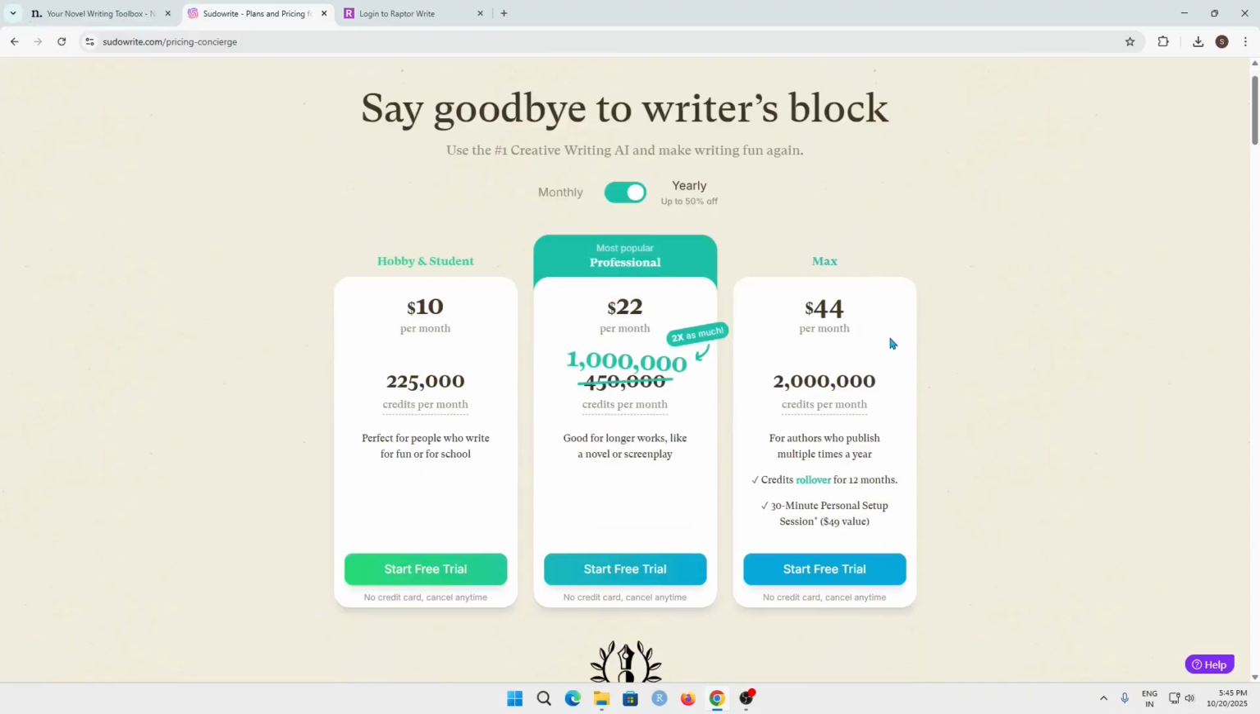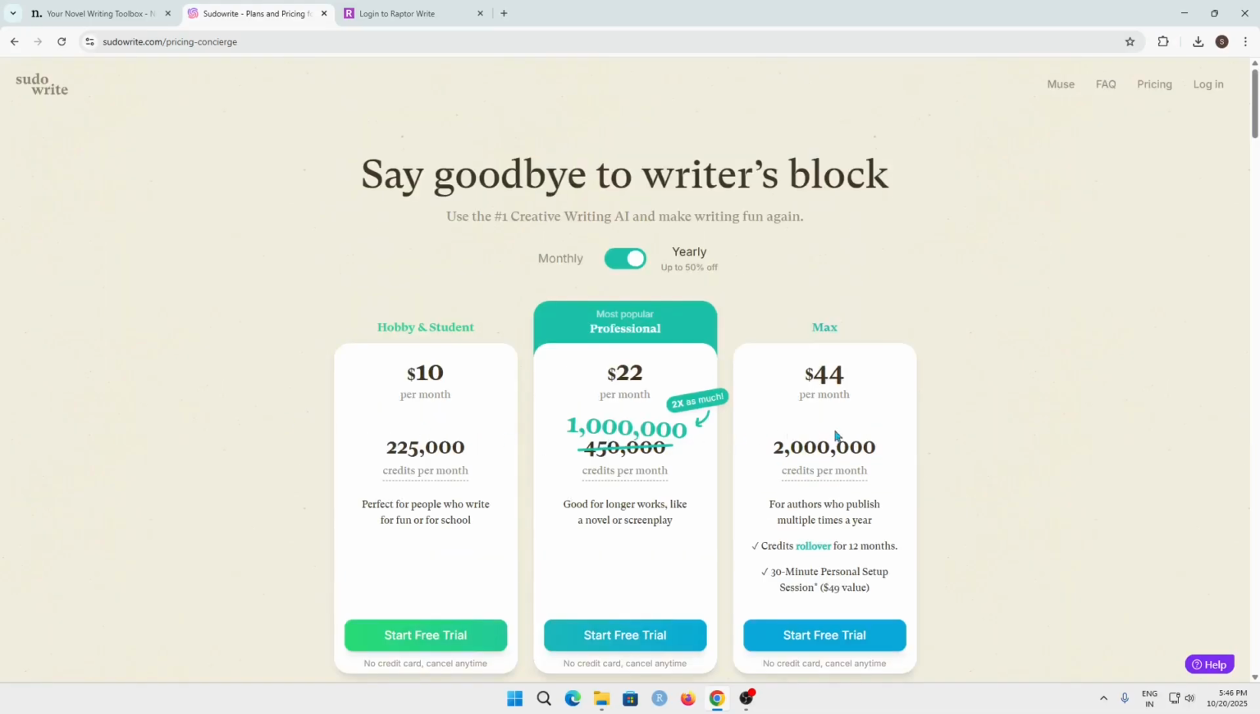So it provides three different plans: hobby and student, which is the first plan, the second plan is professional, and the third plan is max. These three plans work on credits per month. So it means you get specific credits per month. For the $10 plan, which is the hobby and student, you get 225,000 credits per month, and as shown on the different plans.